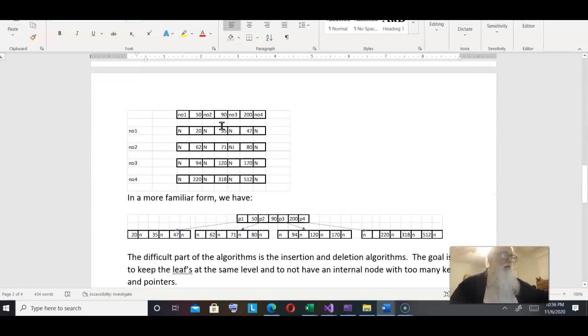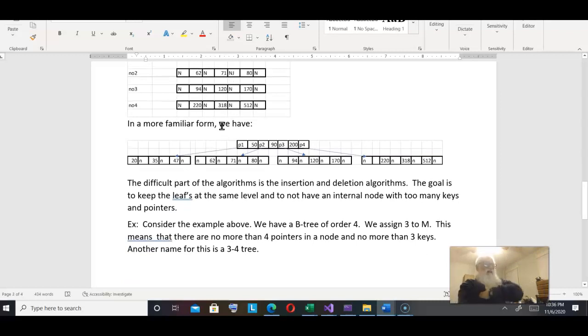Now, I've built an example tree. This is a little smaller. It's sometimes called a 2-3 tree. In my tree here, I have, pardon me, I have 3 pointers, so it's still M equals 3. I have 3 keys and 4 pointers. And in the root, which is the top node there, this one right here, I have 50, 90, and 200.